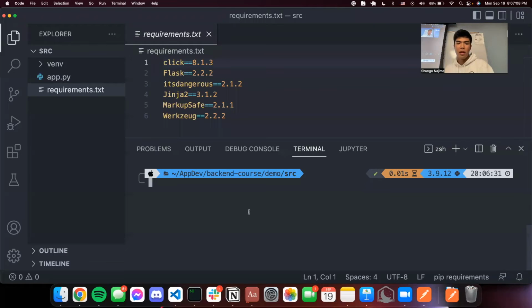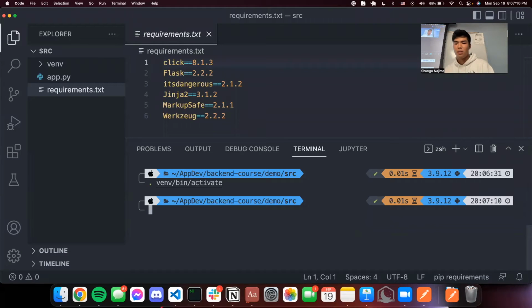So I'm going to go ahead and activate my virtual environment. And if you're on a standard terminal, there should be a little bracket that says venv to the left of your command prompt, like right here, if you have your virtual environment activated.